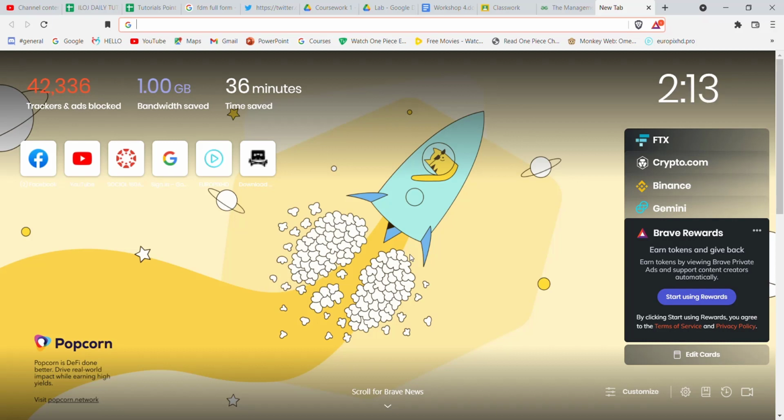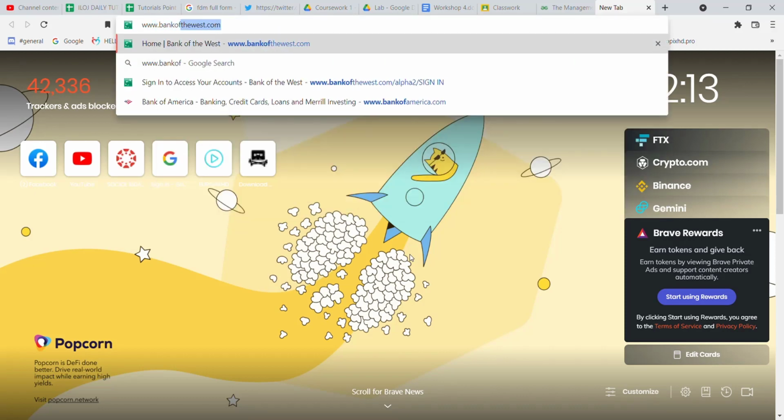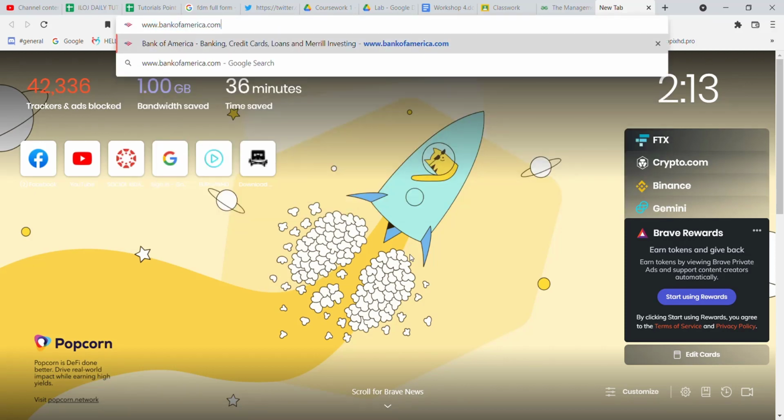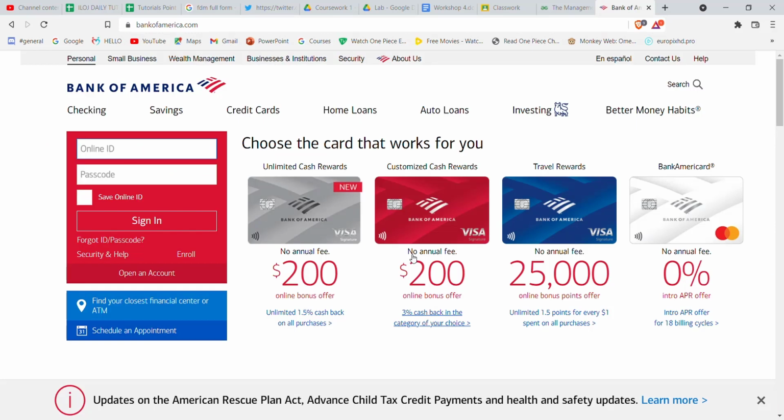First of all, make sure that you're connected to the internet. After you've made sure that you're connected to the internet, open up a web browser. Once the web browser is open on your screen, type in www.bankofamerica.com and hit enter.